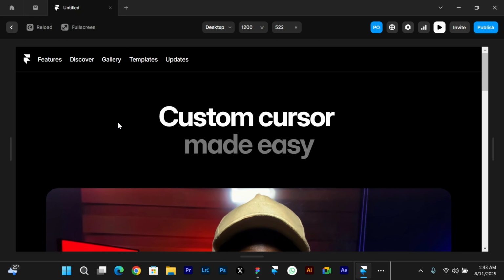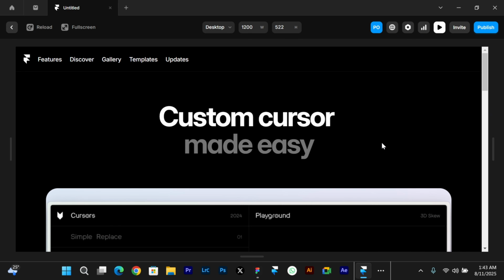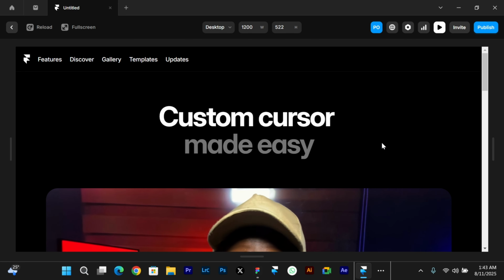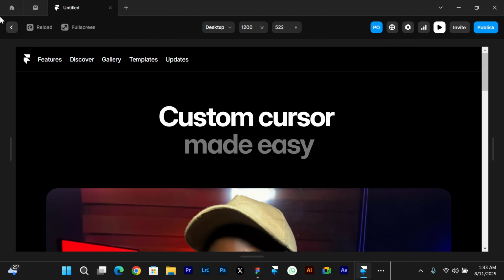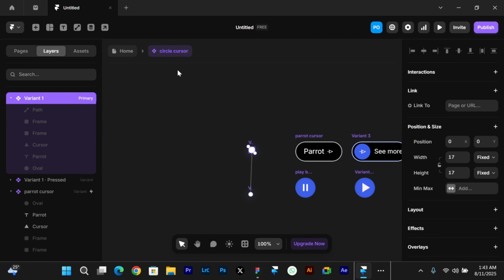As you can see on this design, all we have is our default cursor that comes with every design, but we would like to replace it with these custom cursors that we have been viewing. So how do we go about that? I already have what to replace it with, which is this circle component. Let me show you what lies behind this component.